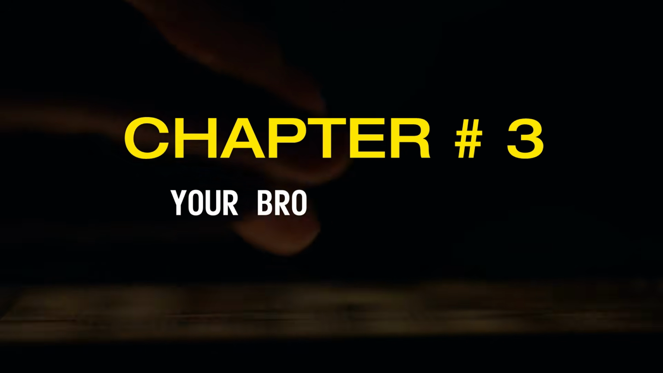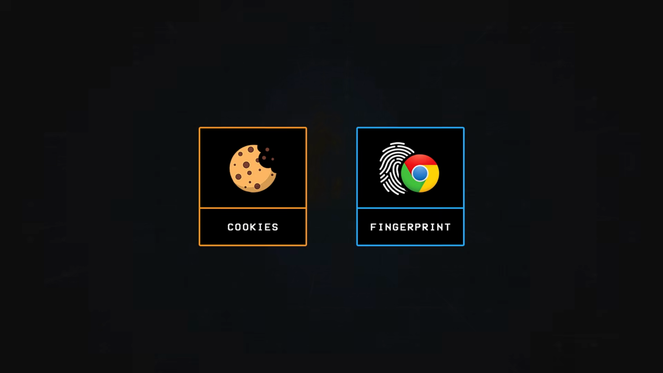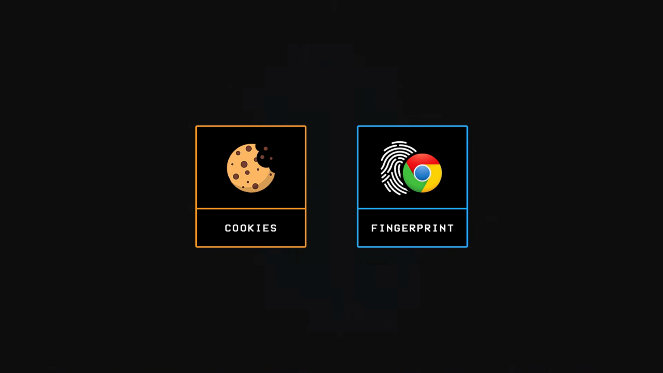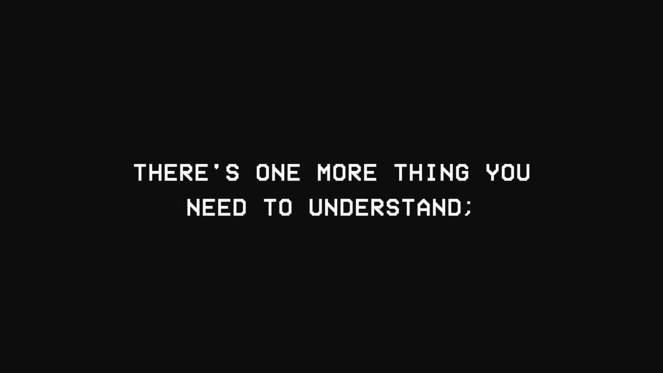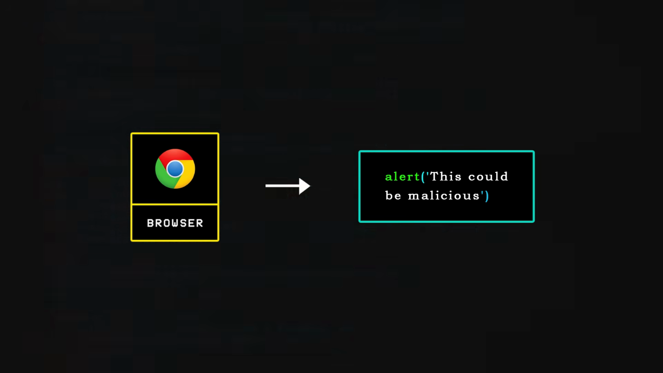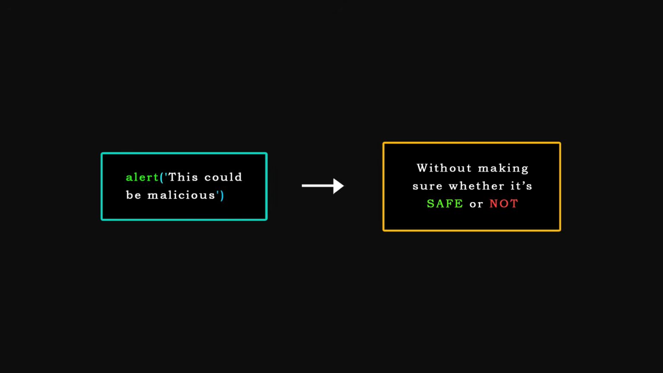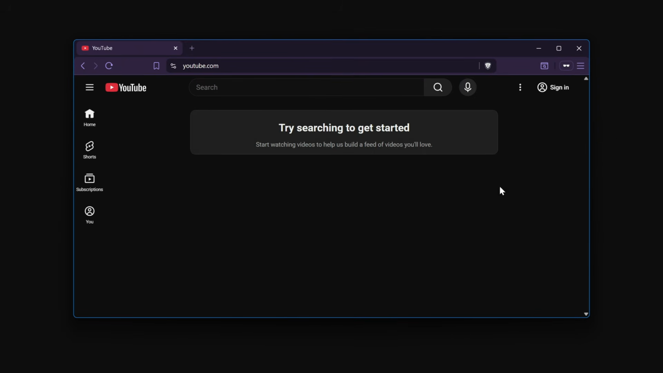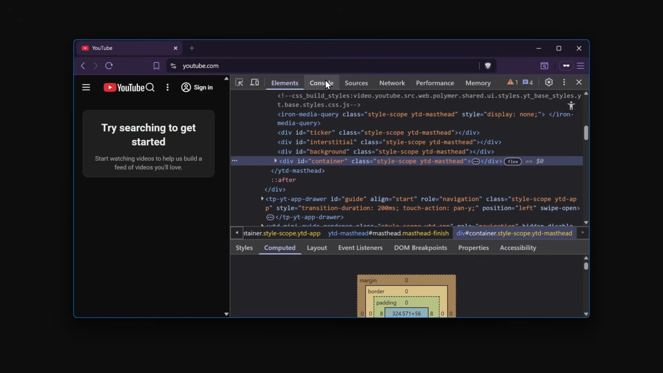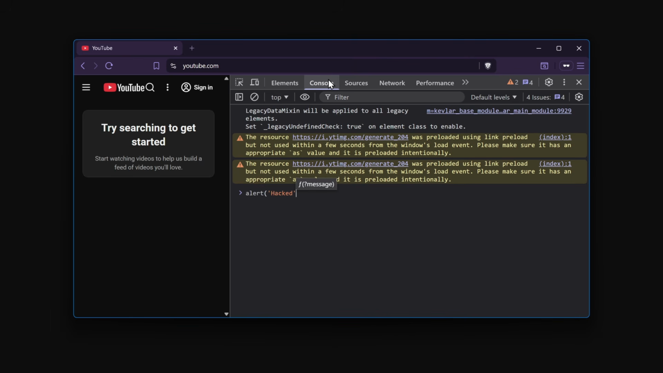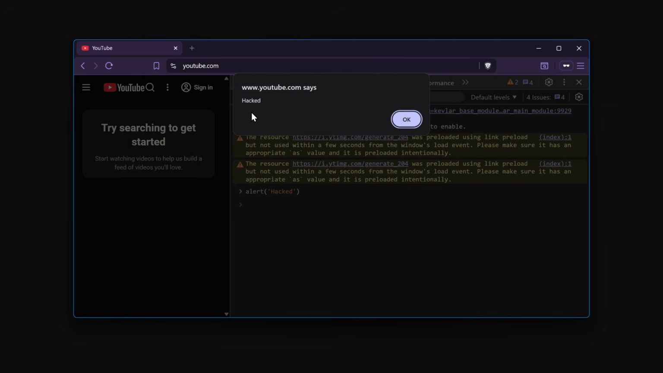Chapter number 3, your browser trusts anyone. Okay, so now that we know how websites identify you through cookies or your browser fingerprint, there's one more thing you need to understand, which is that your browser will run any code a website gives it, without making sure whether it's safe or not. So for example, if I open up DevTools, go to the console tab here, and type in a simple JavaScript command, you can see that my browser just executes it, without making sure if this code is malicious or not.